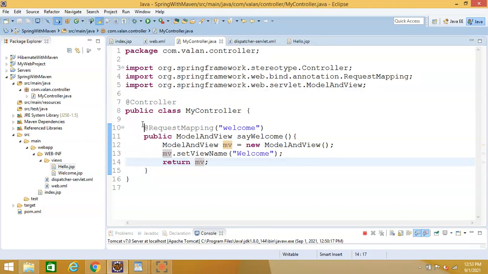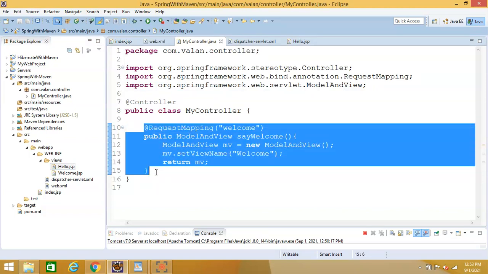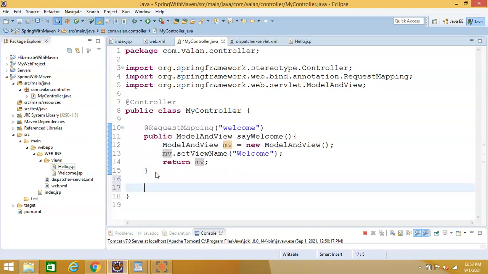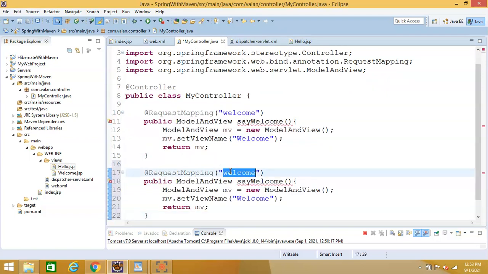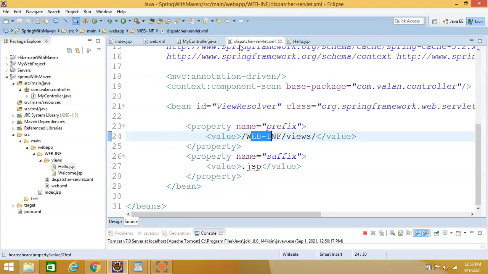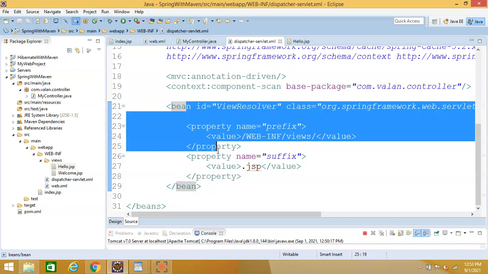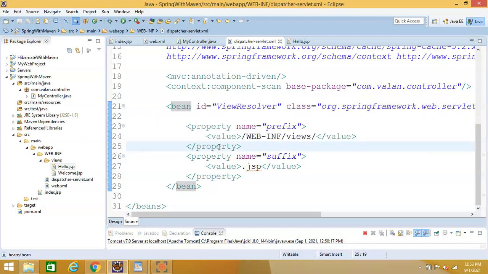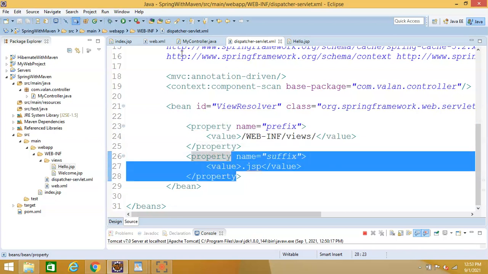I have to go to my controller. I have to define another request mapping, but this time the action is hello, and with some other method name, let it be hello, and I will say that my view page must be hello. The location and the extension, everything we have specified in our dispatcher servlet.xml file with the help of property prefix and property suffix.